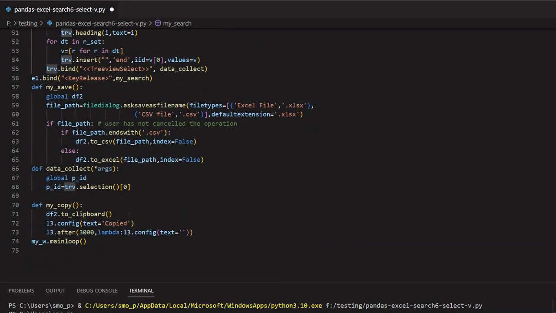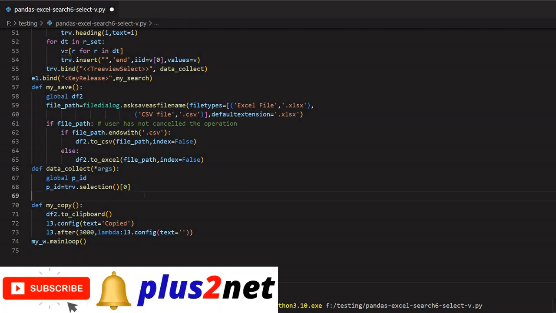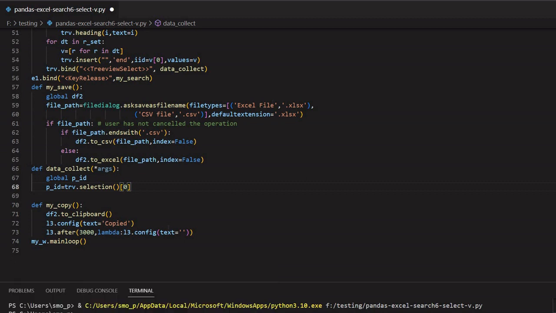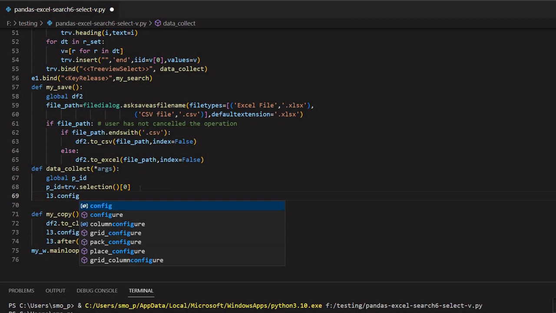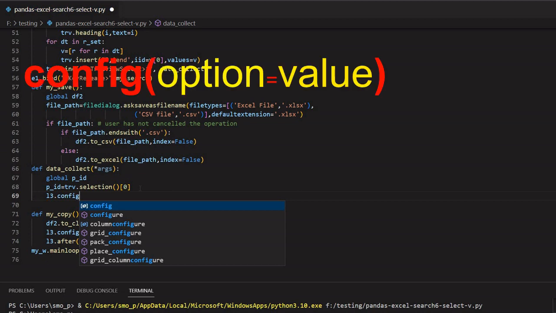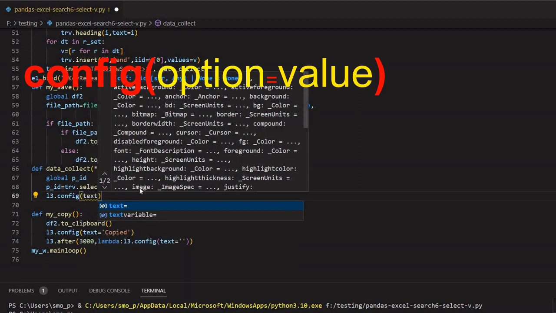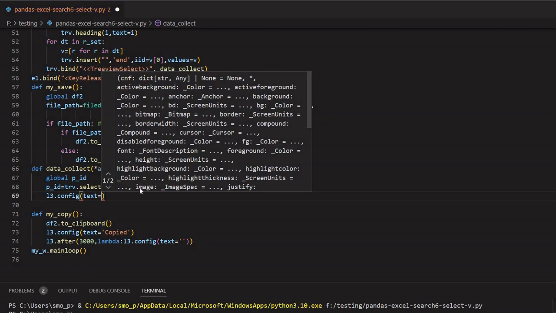Now let's come back here. Where is data collect? Fine. So trv selection is fine. Now this is selected. If you want, you can print it to your console also and read the data, but that's not required. Let's copy this L3 and config. What config does is it lets me change the value of any option of the label. L3 is the label, so the text option I am changing, it is config or configure also.